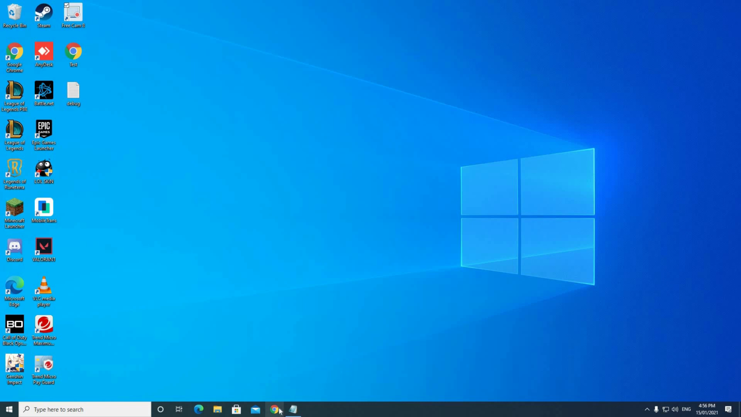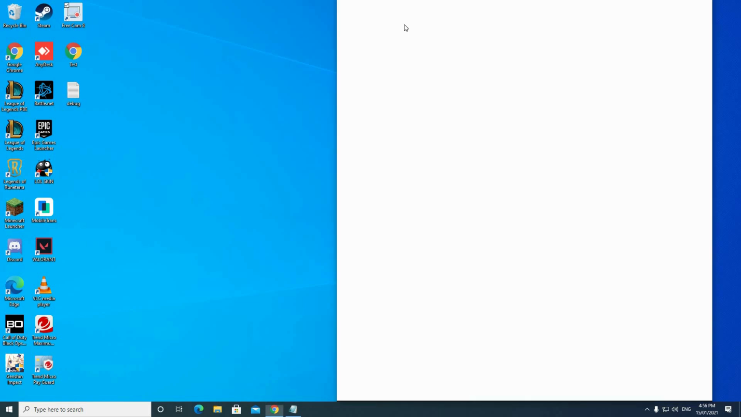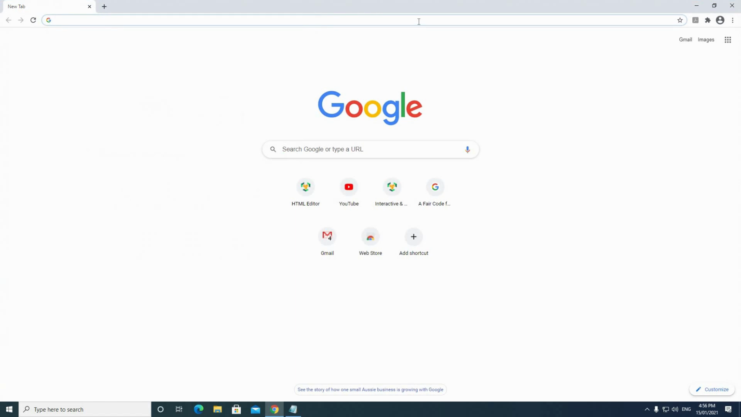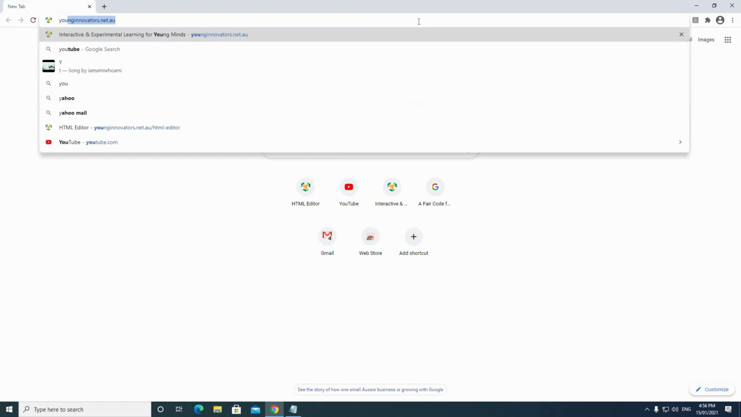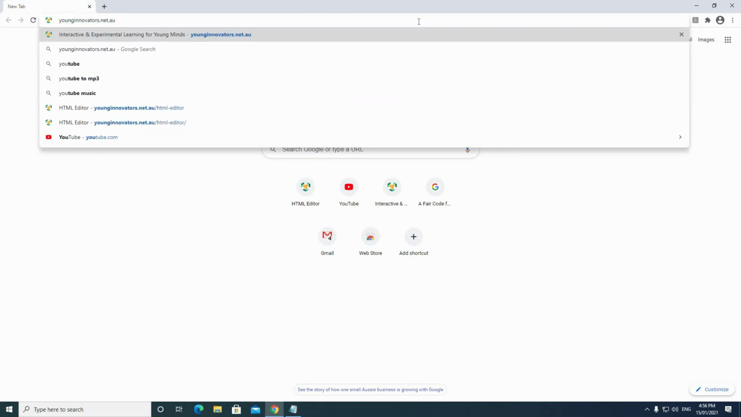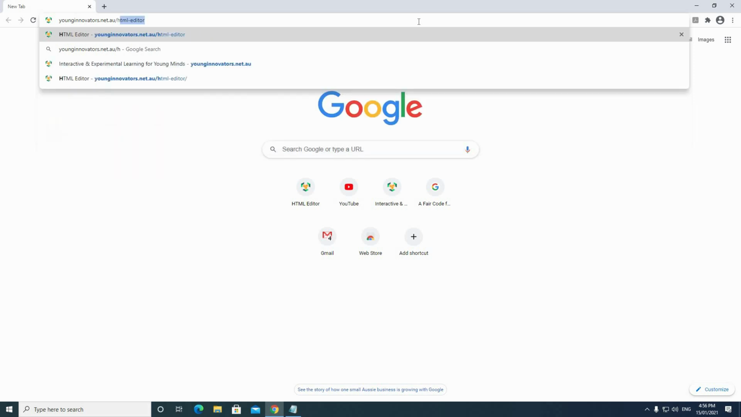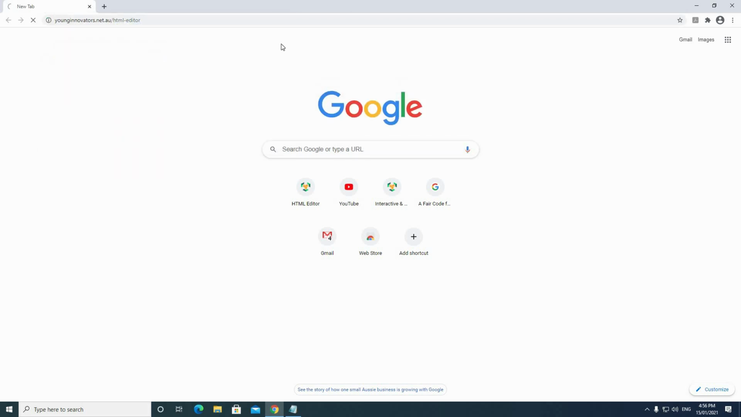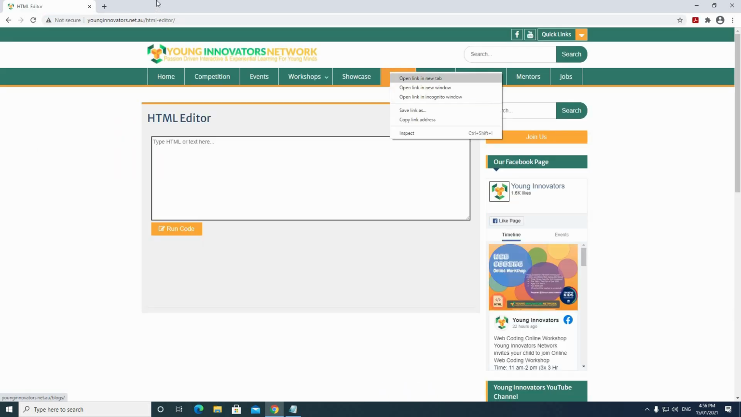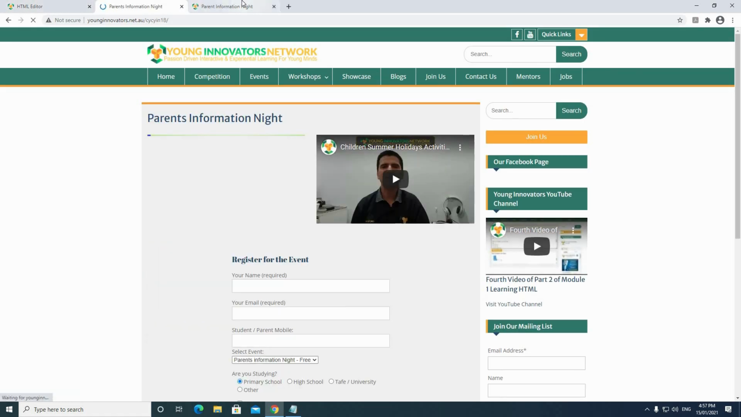So first things first, I'm going to open up Google Chrome. We're going to first go to younginvaders.net.au/HTML editor. And what I'm going to quickly do, I'm going to open up blogs. There we go.